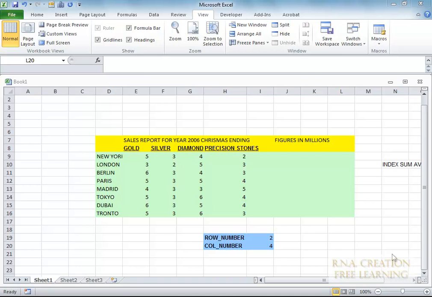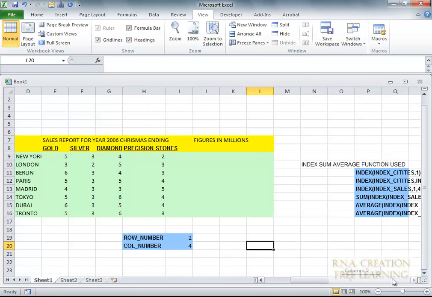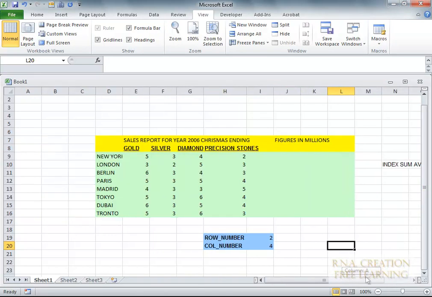In this video, I am going to show you how to use the INDEX, SUM and AVERAGE functions with each other. This is actually one of my old sheets. I had an Excel sheet that I used and created before, and I will use the same example to show it to you.